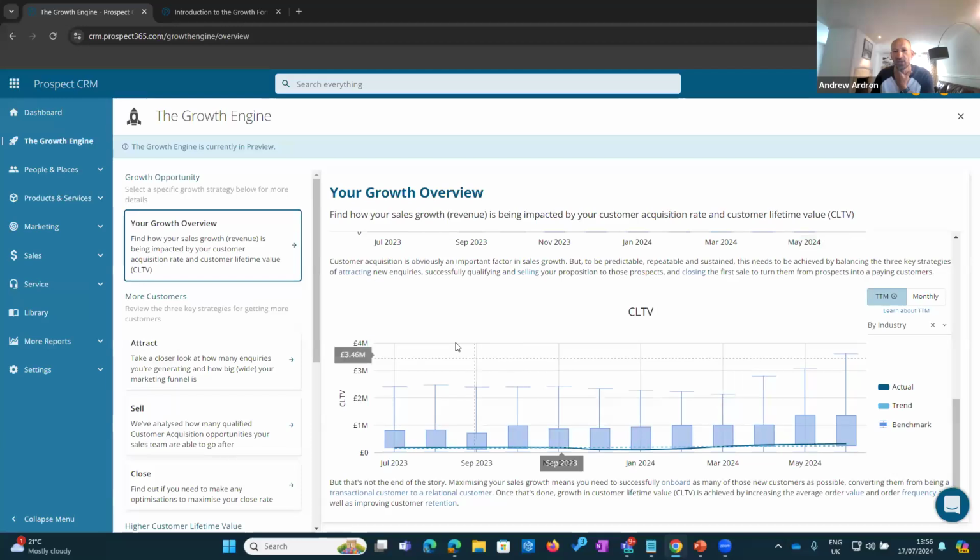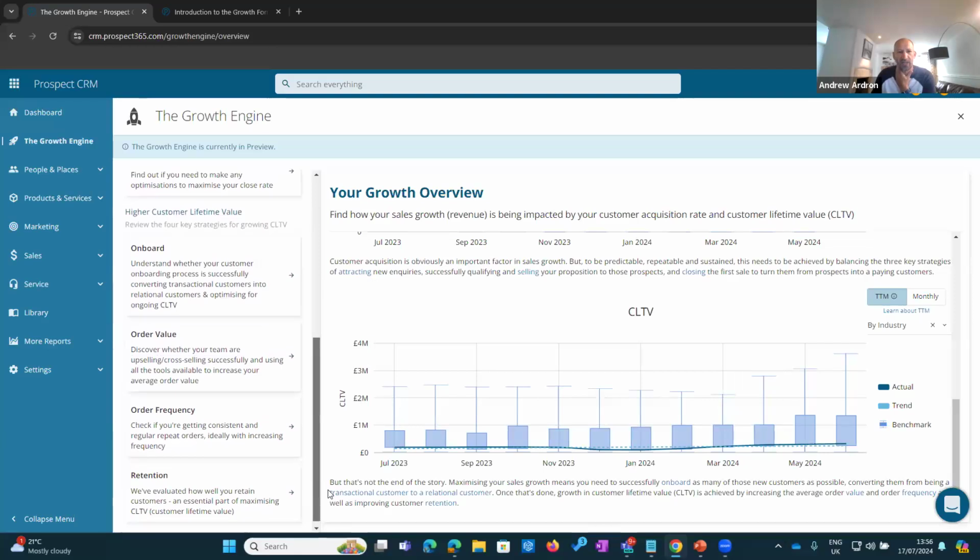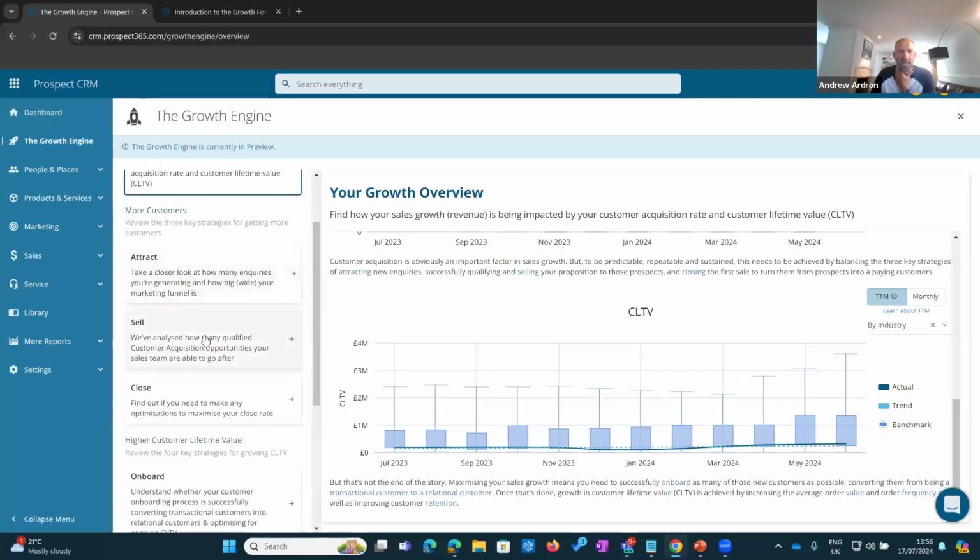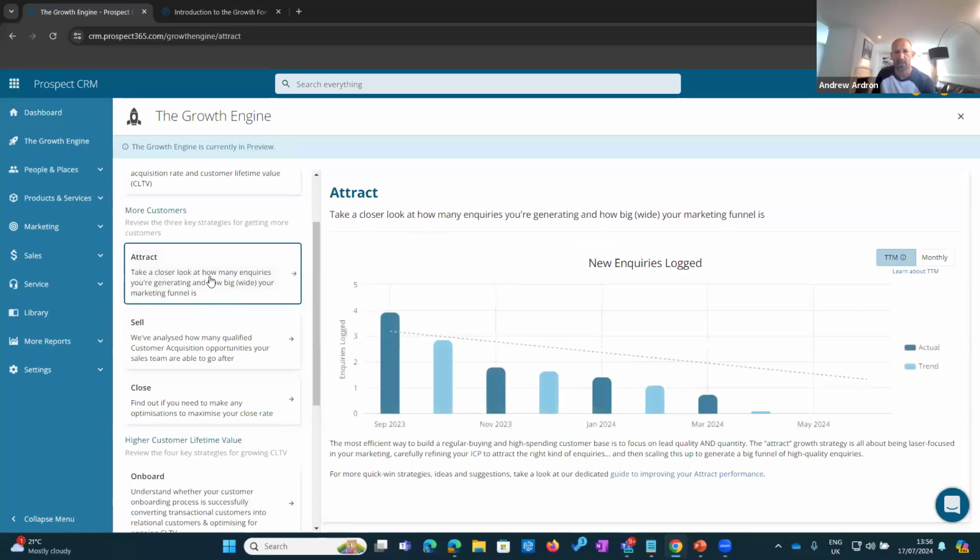So the overview tells you how you're doing against that basic growth formula. And then you can see, if I scroll down the left-hand side of this, it's broken further down into the key strategies of the growth formula. So here I can see how well we're doing in attracting new inquiries. And obviously this is analysing the inquiries in the CRM. So if you're not seeing any data here, this is because you're not using the inquiries module, and you might want to look at that. And you can see that's trending down a little bit, so maybe I should be looking at my marketing and how I can drive that up.